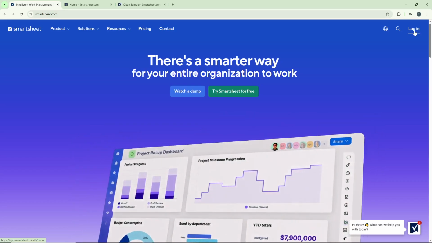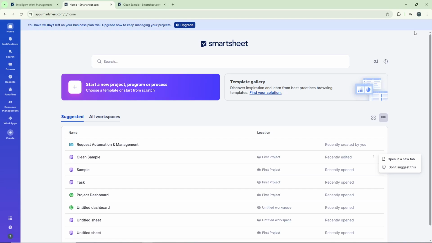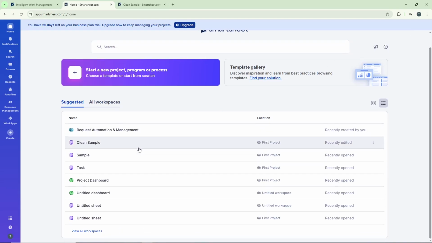After you've successfully logged in, you'll land on the Smartsheet homepage. From here, take a moment to browse through your files and locate the specific sheet you want to embed. This could be a project tracker, a budget sheet, or any other document you've created. Once you've found it, simply click on it to open it up.